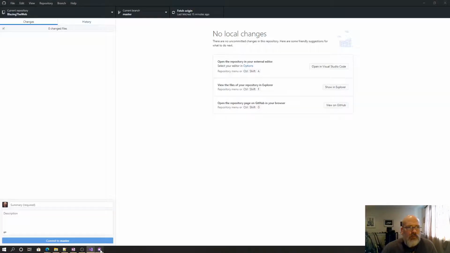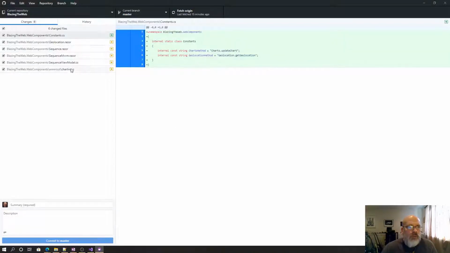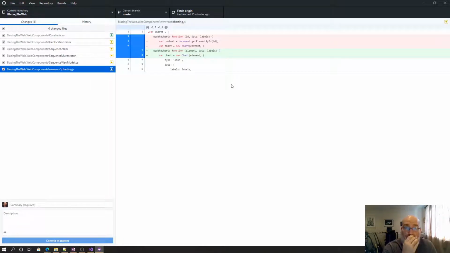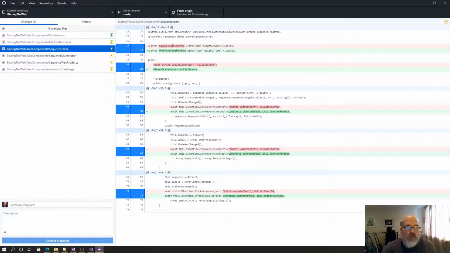what I had before is an ID, and I'd say document get element by ID. And that was the context. Well, now I don't need to do that anymore. I just pass in the element itself. Because with get element by ID, I had the ID as this class chart ID, and that's what I was passing in as the first thing, as a value, which is a string. Now I'm actually passing in the chart reference. And they're both canvas.